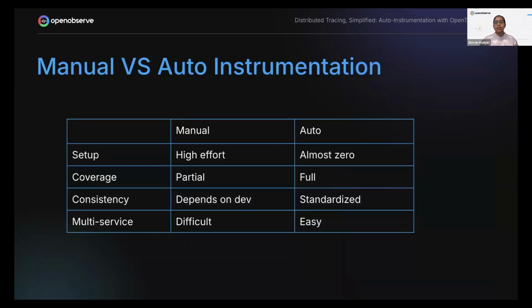So we'll do a quick comparison of manual versus auto instrumentation. As the name suggests, given things are being done manually, setting up manual instrumentation is a high effort task. When it comes to auto instrumentation, the setup task is almost negligible. We'll see how this turns into a very minimal, zero effort thing when it comes to setting things up.